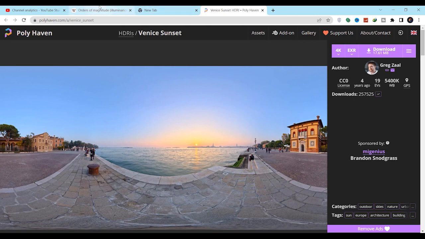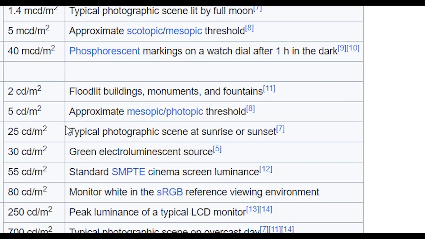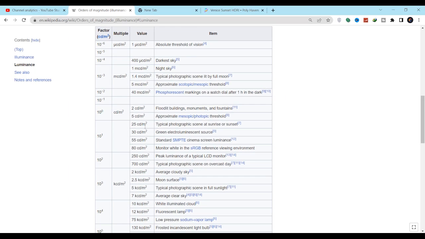I found a quite useful table on Wikipedia called luminance magnitude, and if you type it, you will find it also. What this table shows is that someone went out and measured the brightness of different situations out there. For example, here we have a typical photographic scene at sunrise or sunset, and its value is 25 candela per square meter.